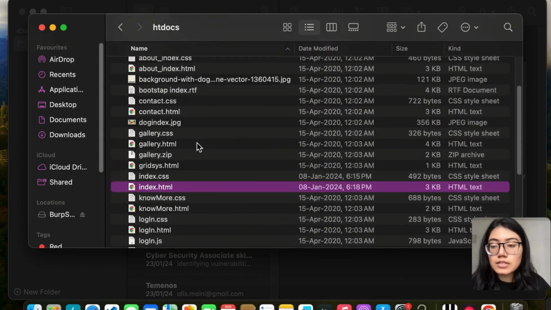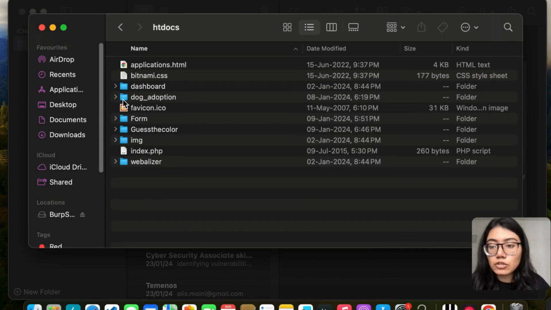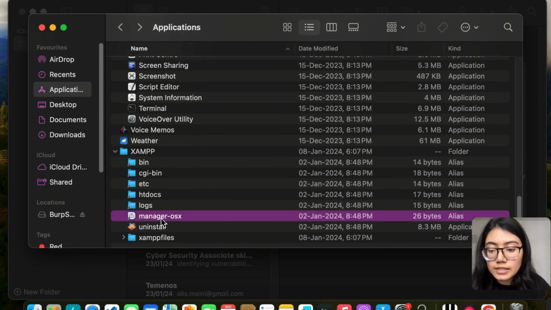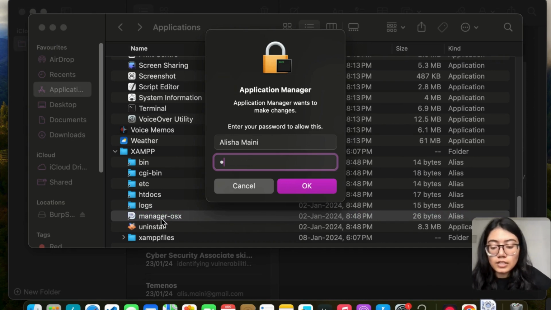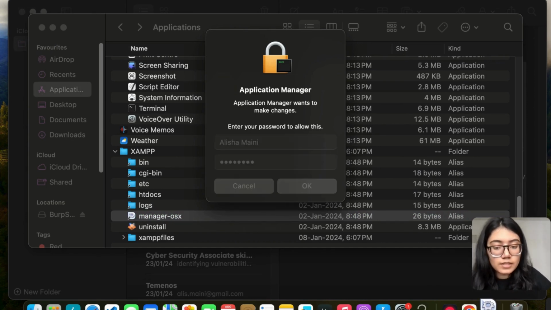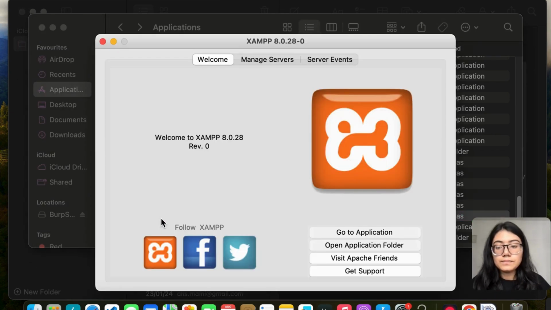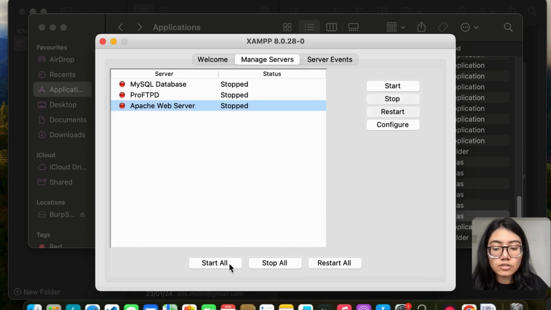For that, first and foremost thing would be to launch the XAMPP server. Let me see where my server is. Okay, we are in htdocs. Let me go back and yeah, here it is. Let me launch that. It will ask you to put your password. That's okay. Yeah, so now I'm just gonna go to manage servers and start all of them.